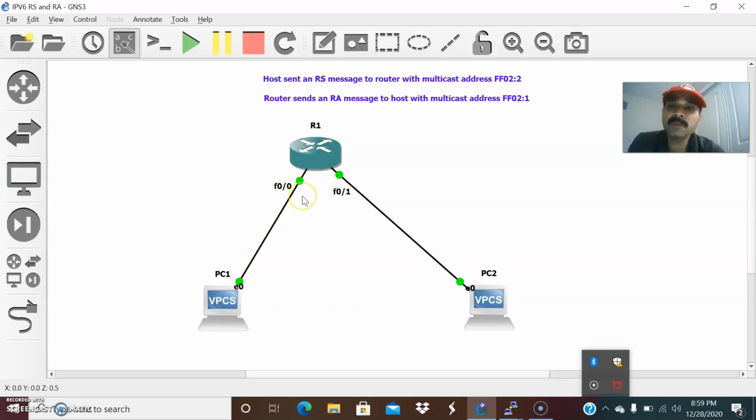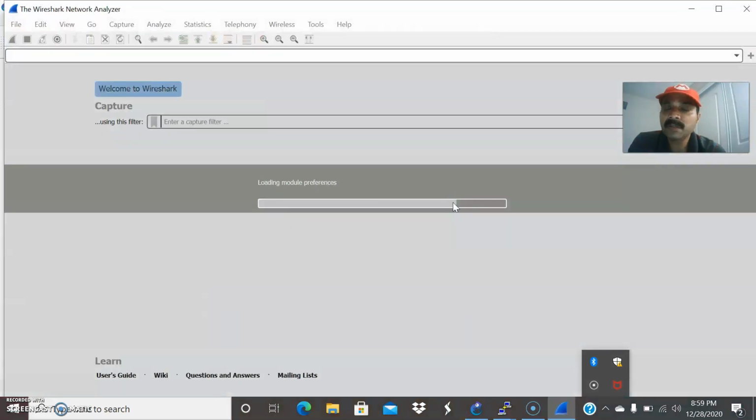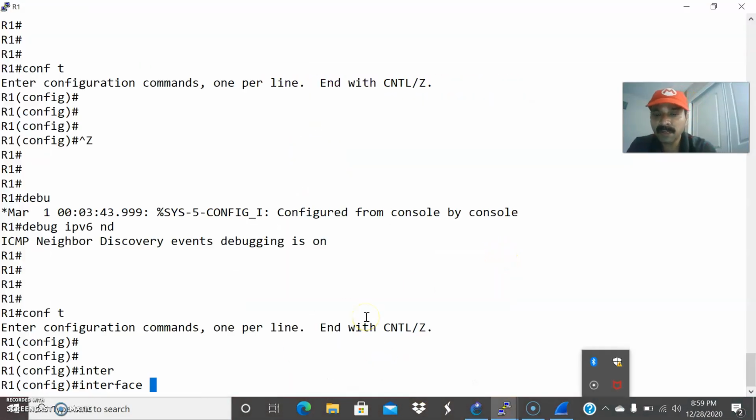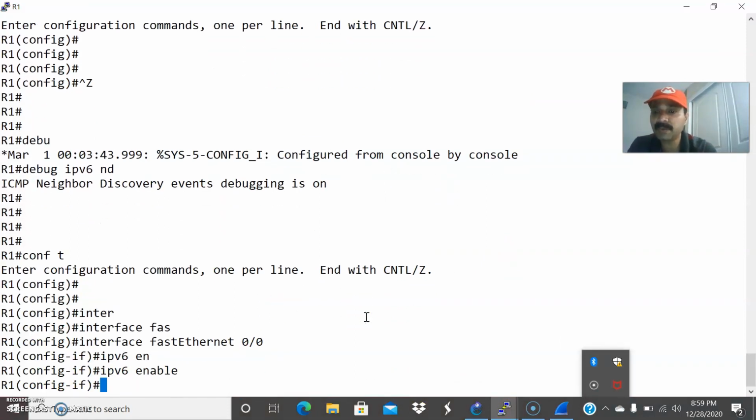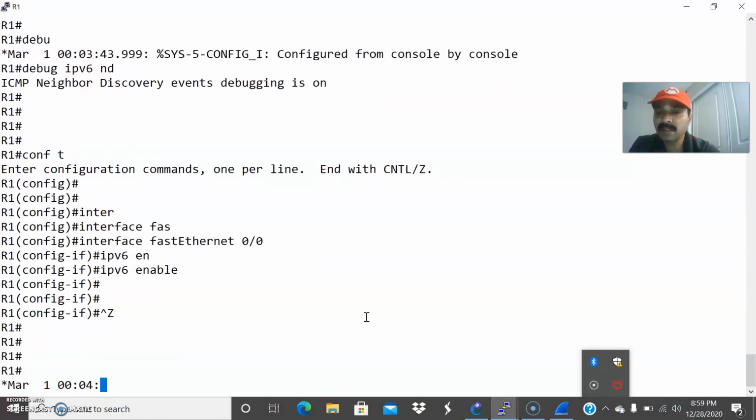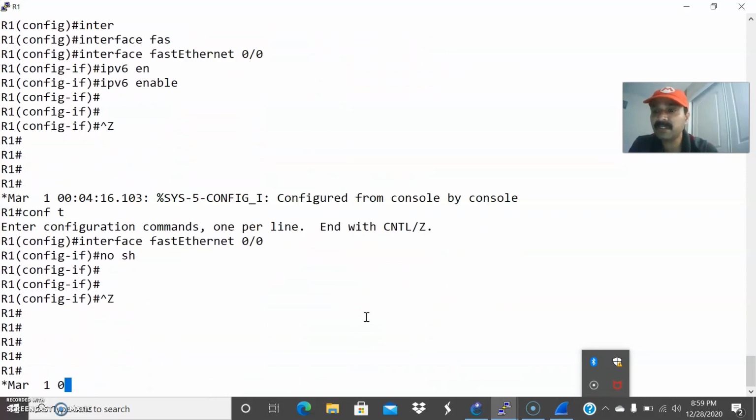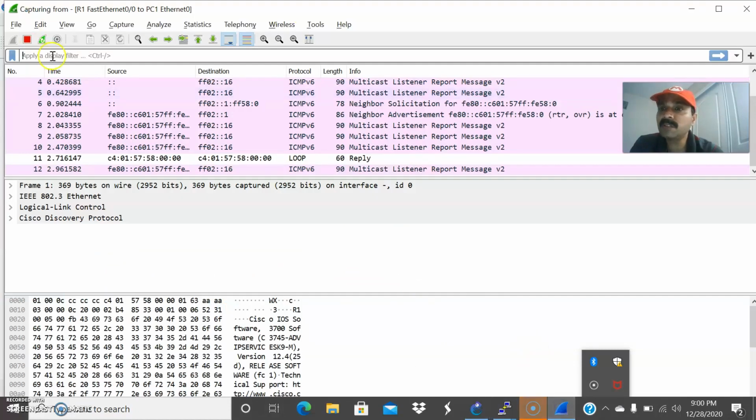First, I am going to generate a link local address. Then I'm going to enable the router advertisement. Before that, let us also enable the packet capture. Now let us configure. Let us go to R1 interface FastEthernet 0/0. First we'll enable ipv6 enable. This will generate the link local address, right? So let us enable it and activate the interface. This is the first interface. I have activated it.